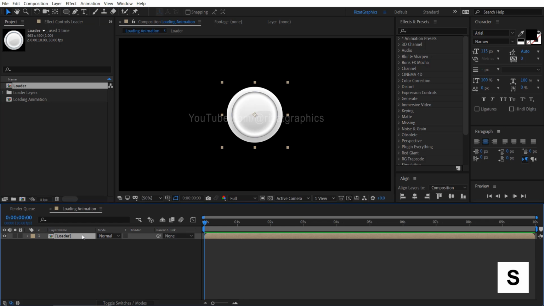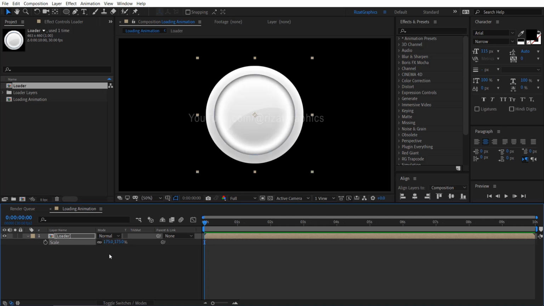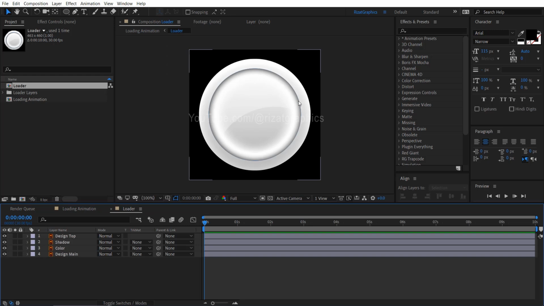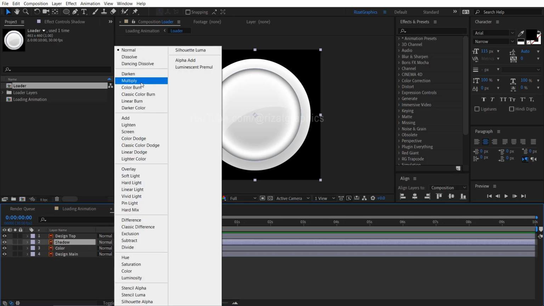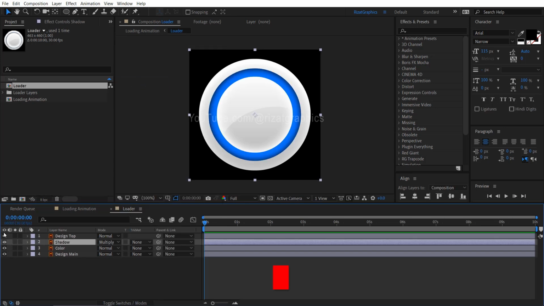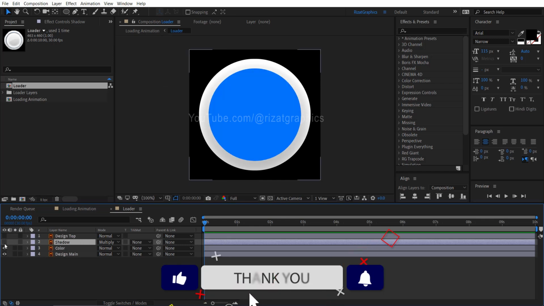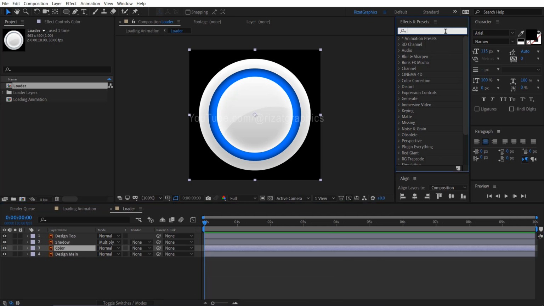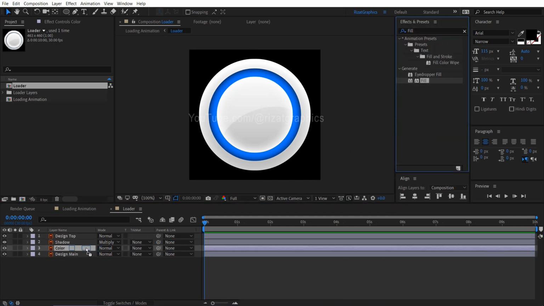Press S to open the scale properties. Increase the scale to your desired value. If you notice the top design layer missing, select the shadow layer and change the layer mode from normal to multiply. Now, you can see we have a separate layer for each design. Choose the color layer. Go to Effects and Presets, then search and apply the fill effect to it.